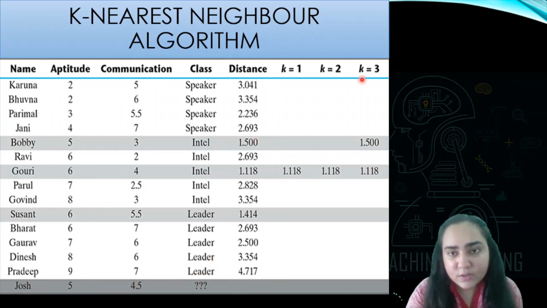You could increase the value of k and make it 2. If you do that, then you will have two people, Gauri and Sushant, both close to Josh. But it will be confusing which class to give, because Gauri is Intel and Sushant is leader.